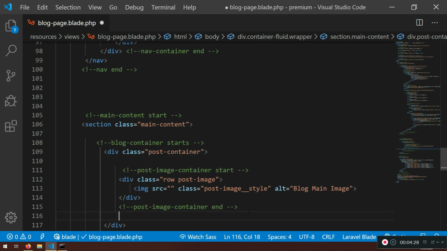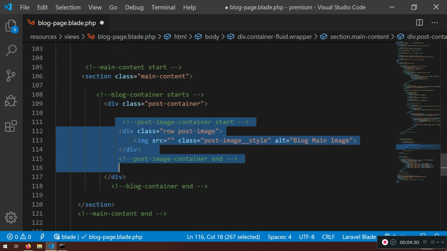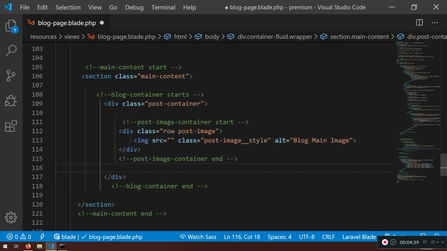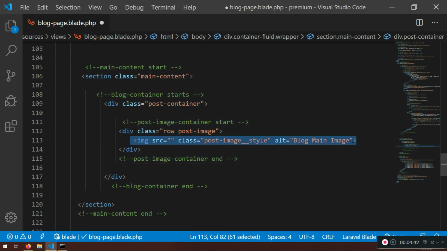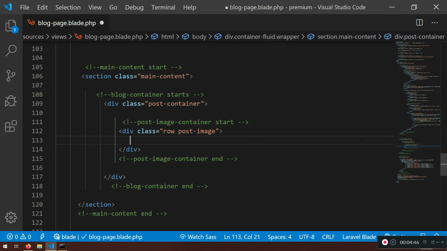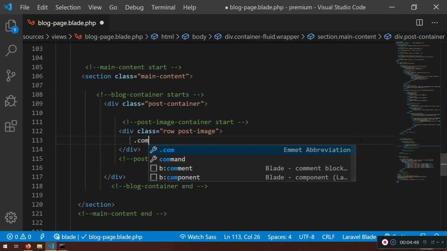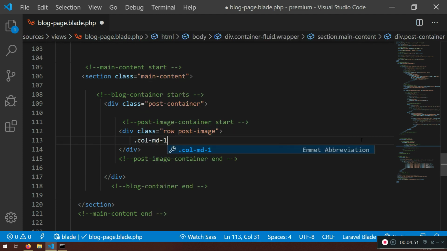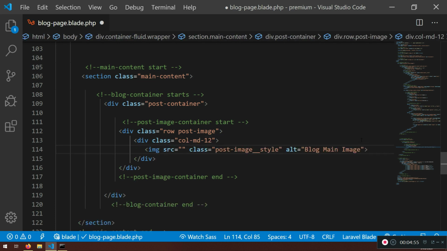Always make a space between them. Right now we are inside the post container still. What I need to do now is create... before that, I've just noticed that I've missed something. So this img, I'm just gonna cut it from here and put it in a col-md-12. That means this image will occupy 12 columns, so it will occupy the entire space that we're gonna allow.